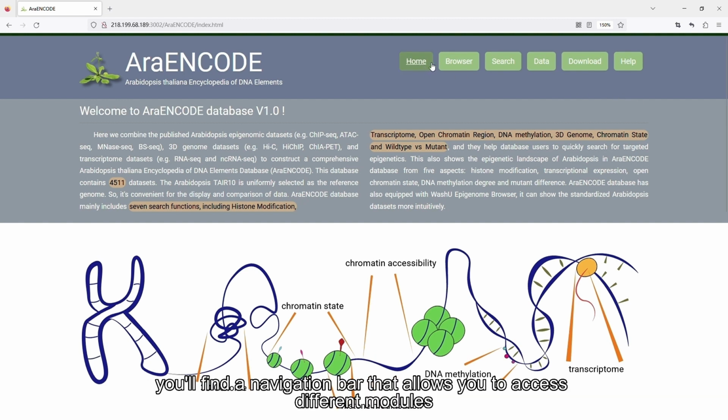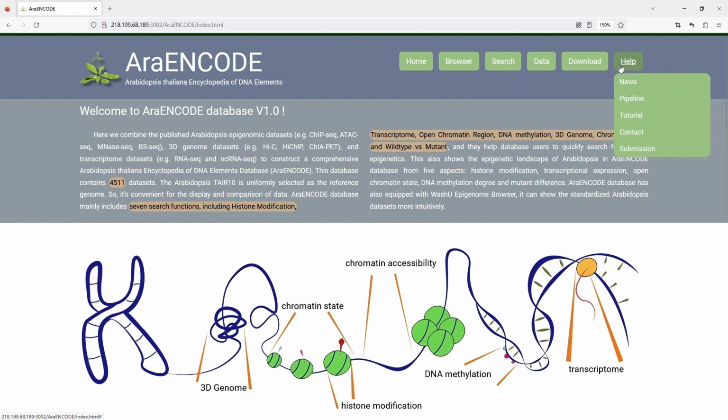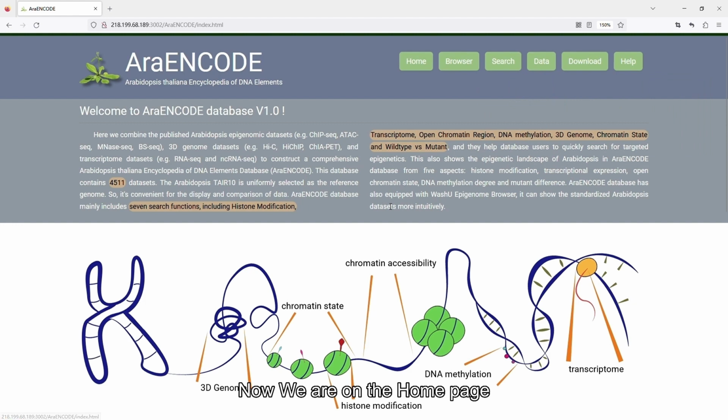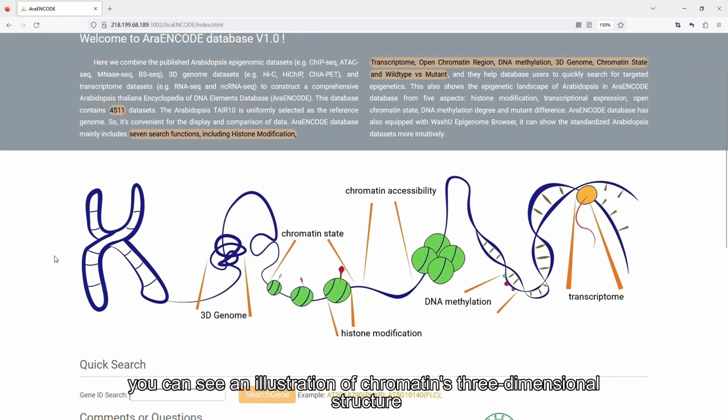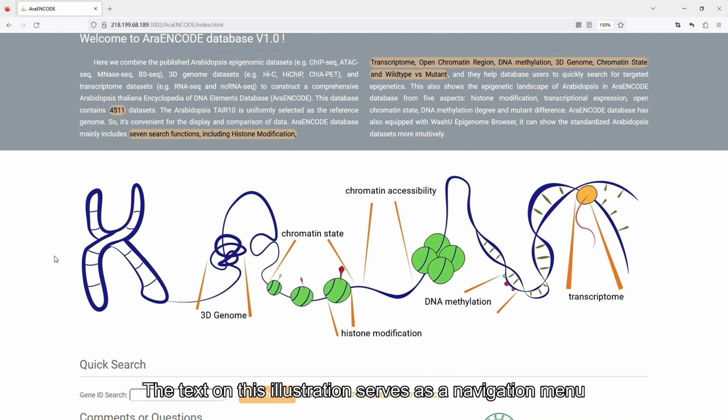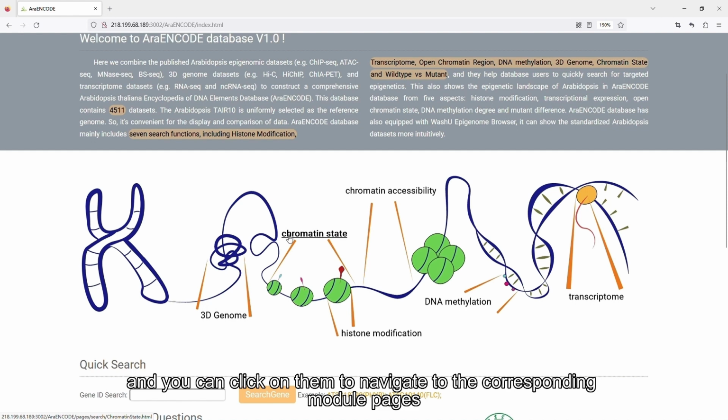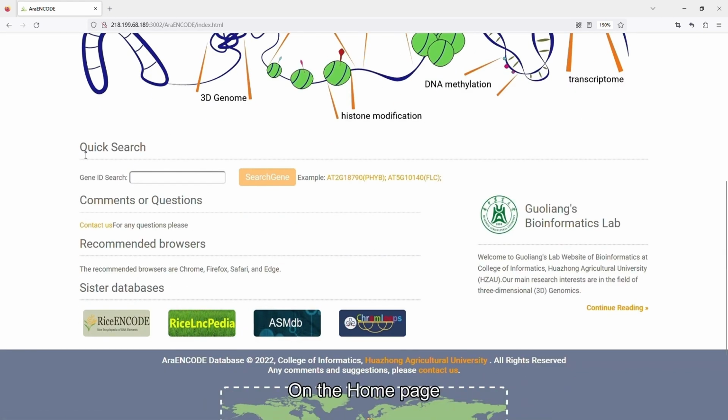At the top, you'll find a navigation bar that allows you to access different modules. Now we are on the home page. Here, you can see an illustration of chromatin's three-dimensional structure. The text on this illustration serves as a navigation menu, and you can click on them to navigate to the corresponding module pages. On the home page, you can use the quick search feature.